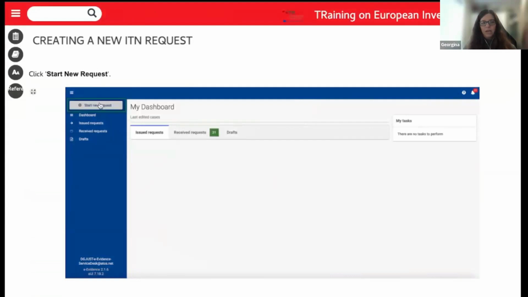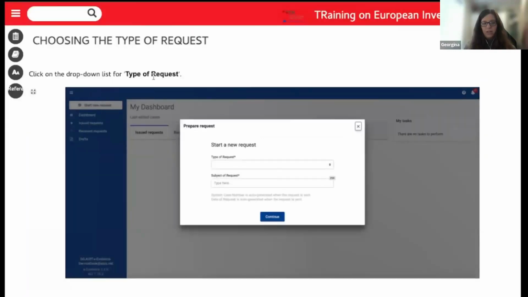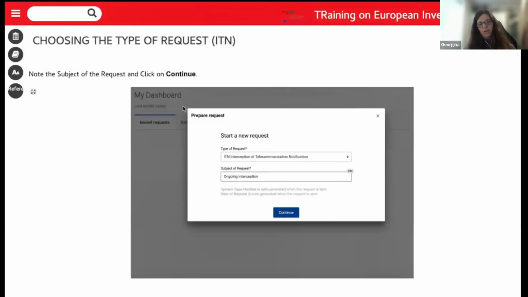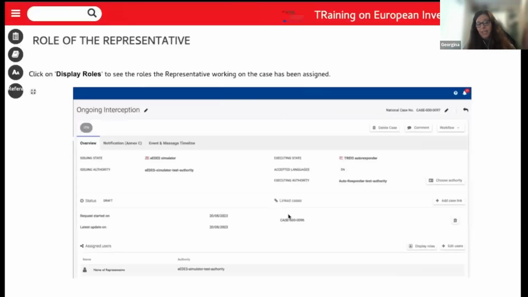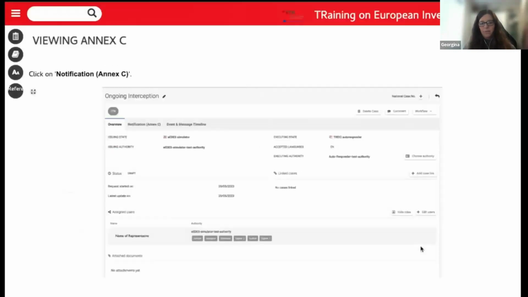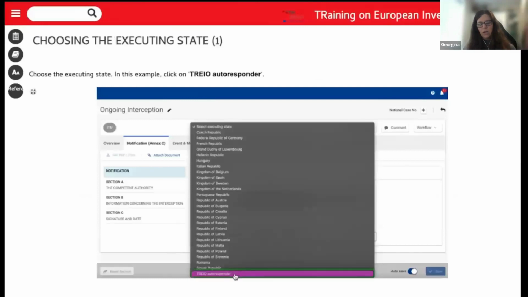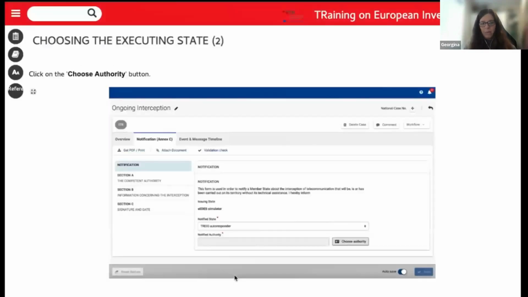So you can see here we have started the simulation and we have basically replicated what you would do within eEDES or the TREIO eEDES simulator. And we'll see there that we put some information in because in this simulation you can't type, but you can click on elements. So we've tried to include some guidance or information that you might include within the form filling elements of the EIO. In this case, it's an ITM, but it could be the same with an EIO.